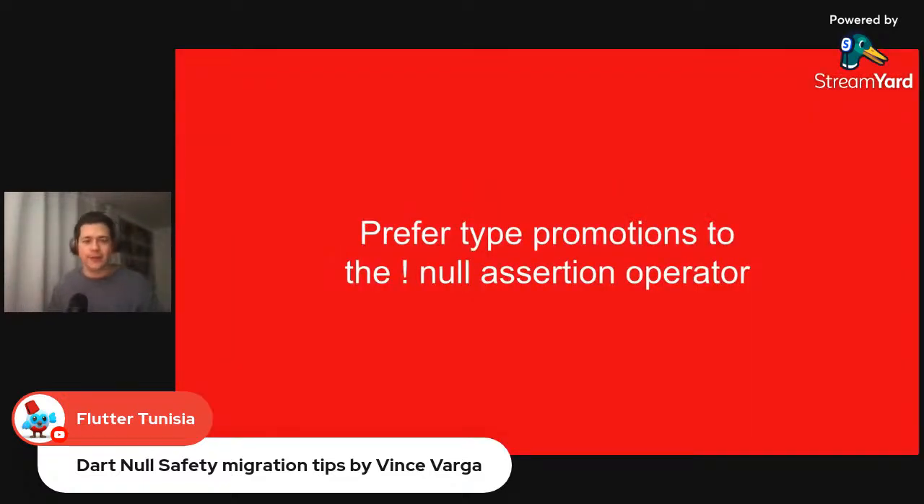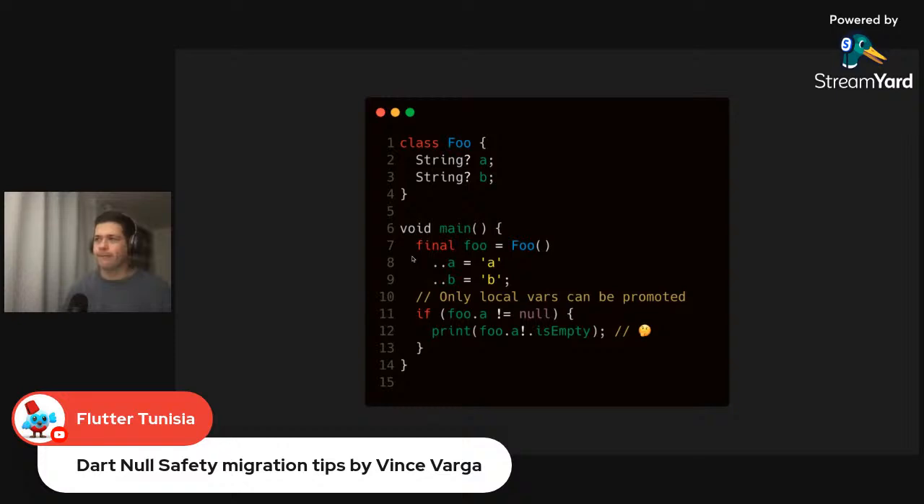Another rule, a very subjective rule or advice from me, is that you should prefer type promotions over the null assertion operator. So again, let's take a look at this example. We have a Foo class with a and b properties. They are both nullable strings. And then you want to do something with a, but only if it's not null. So you check foo.a, and if it's not null, you do something with it. In this case, I only want to print it.